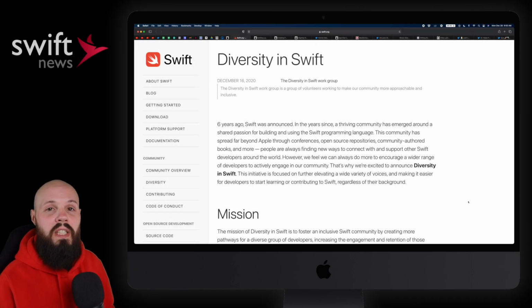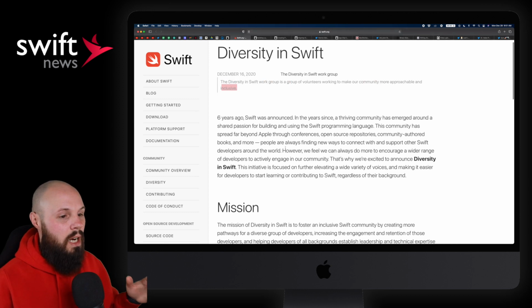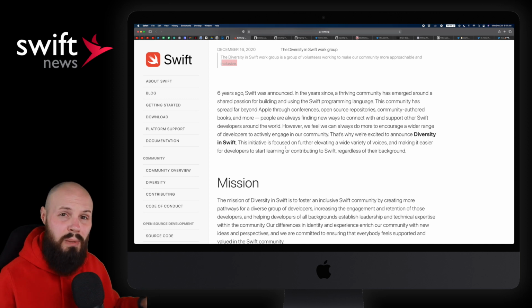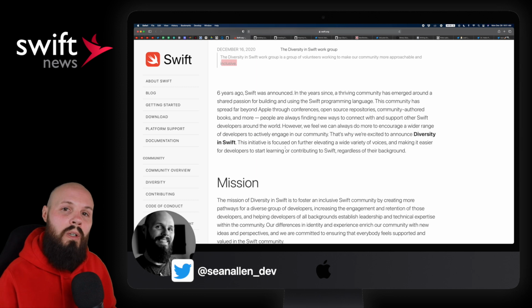First up, we have a new initiative at swift.org called Diversity in Swift. It says, the Diversity in Swift work group is a group of volunteers working to make our community more approachable and inclusive. That's always great. So essentially what it is right now, just starting out, is a couple new communities on swift.org that you can be a part of.